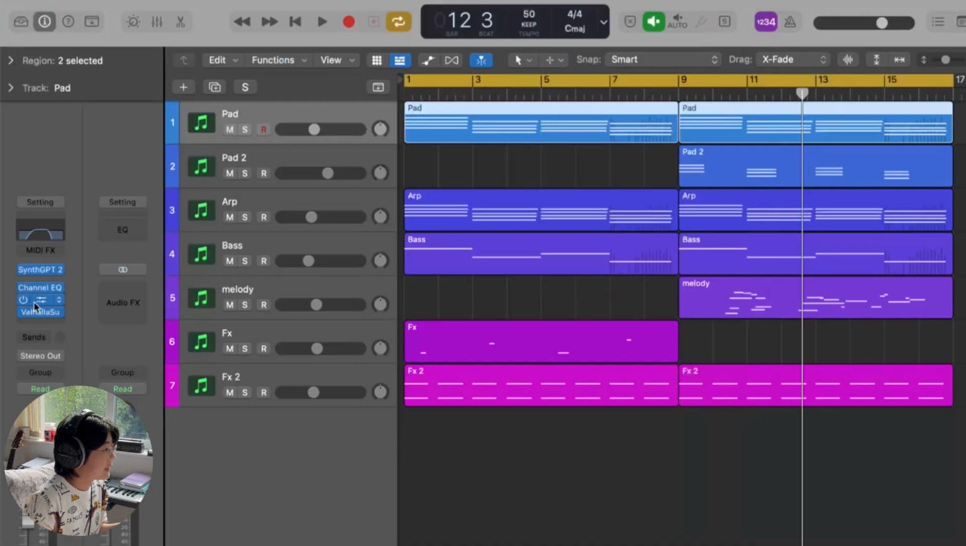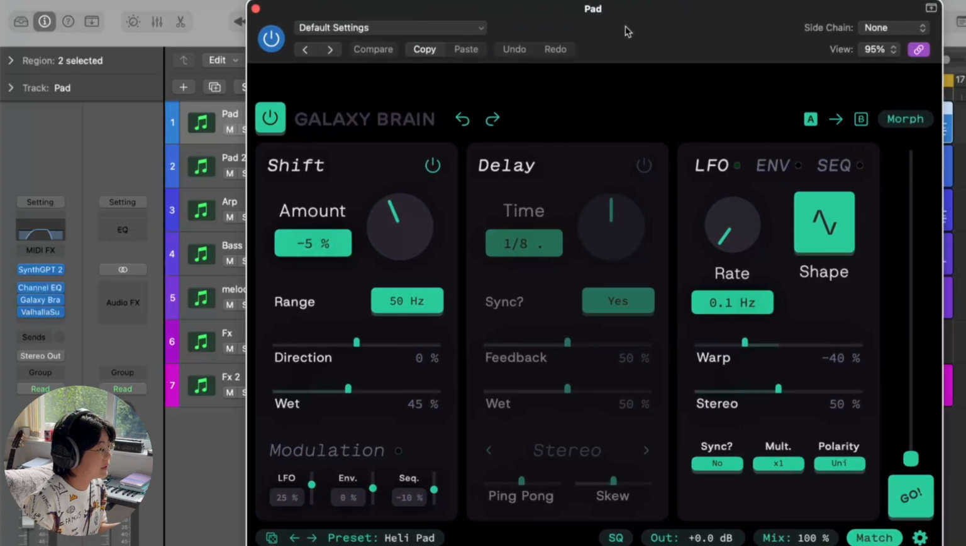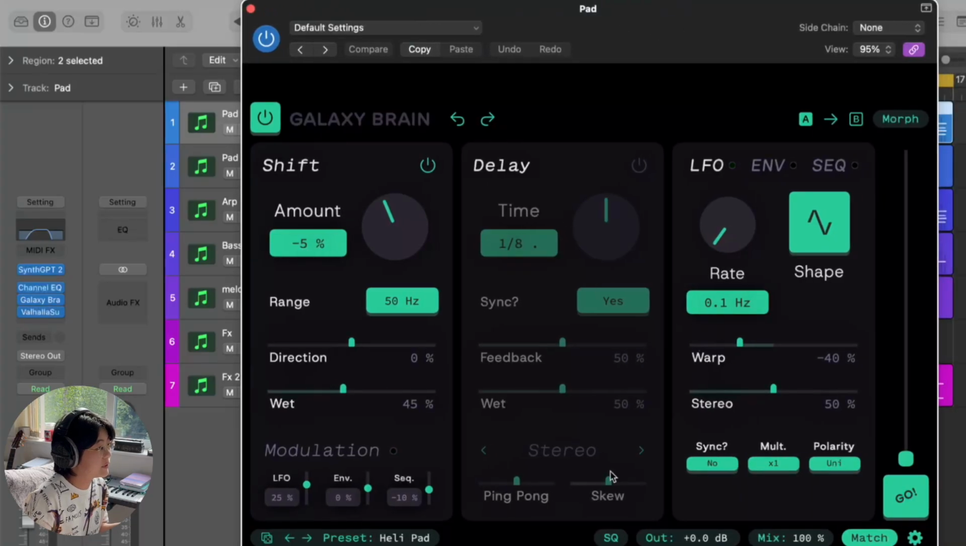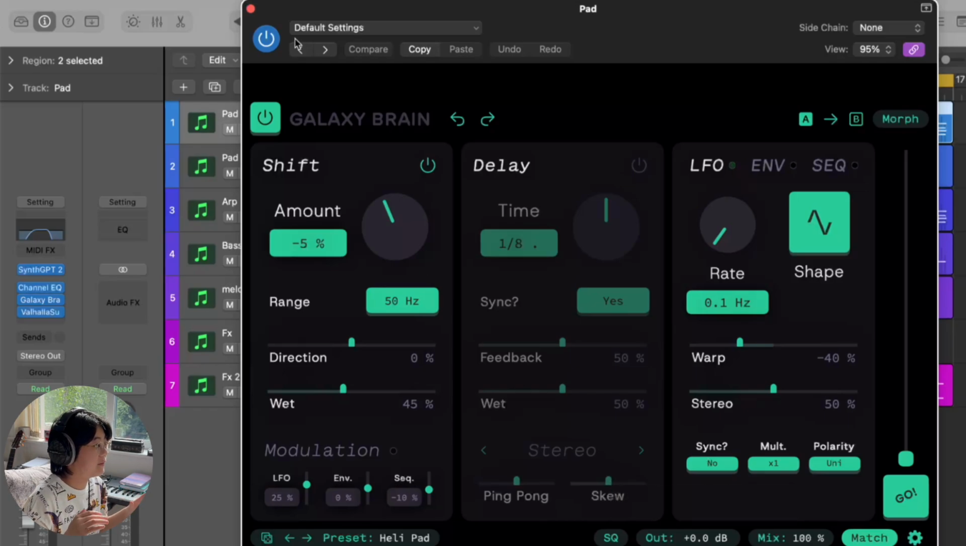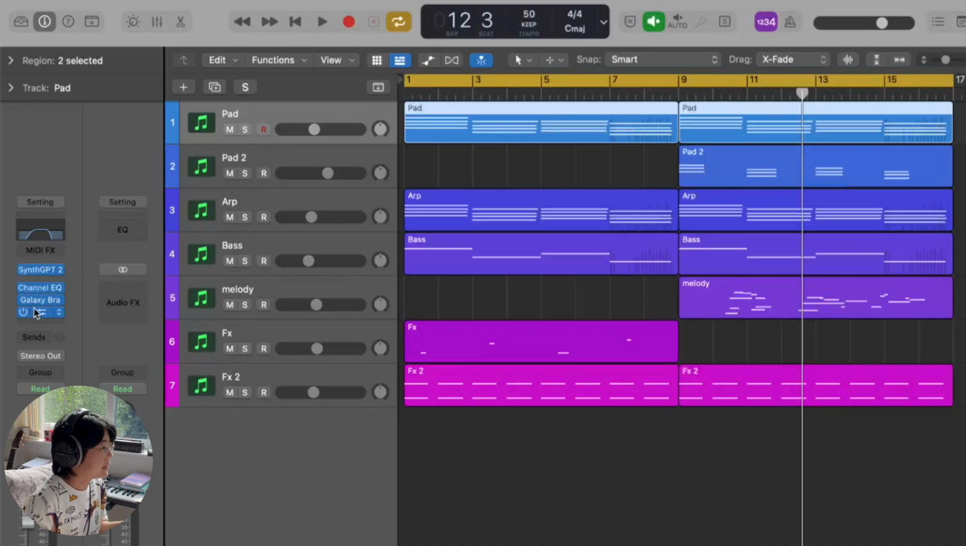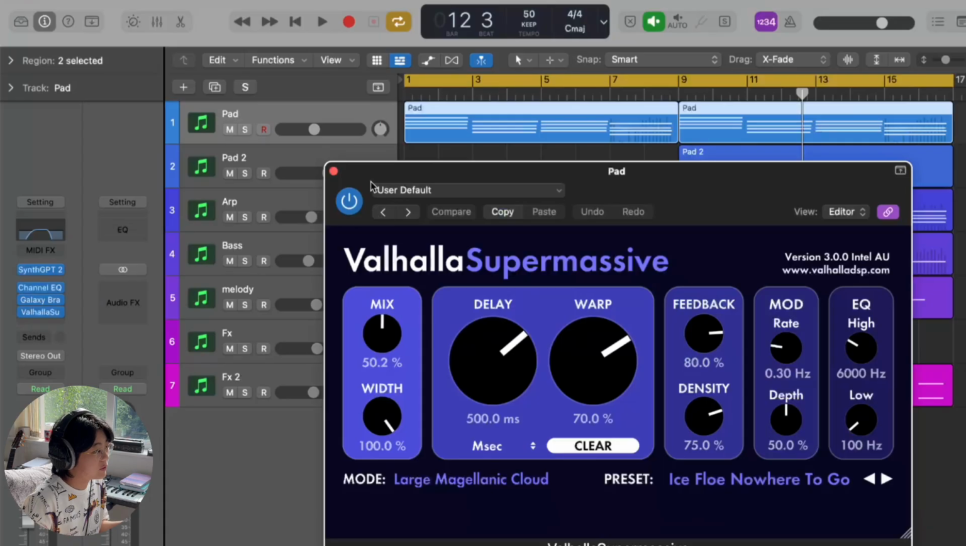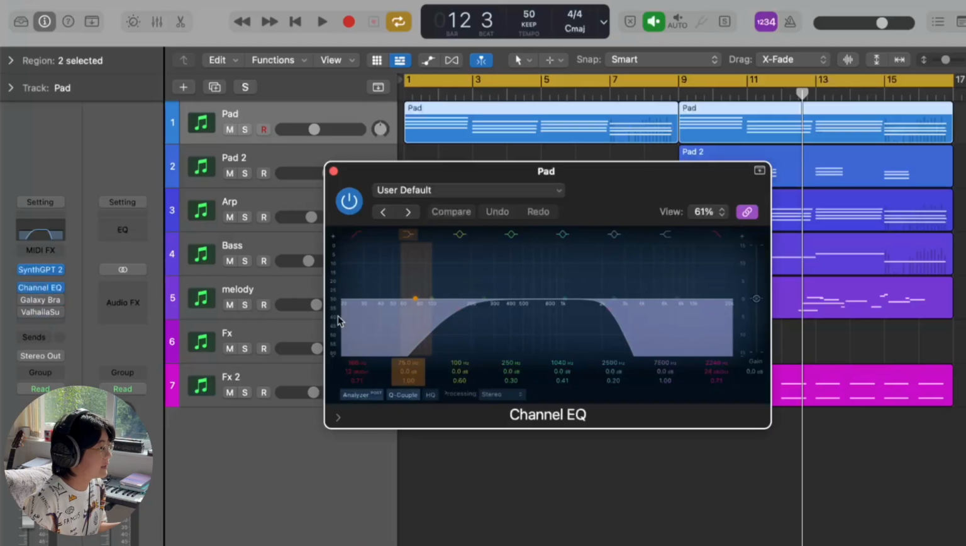After that, I added a plugin called Gassy Blend, which is a frequency shifter combined with a delay, and it turns everything into a dreamy ambient vibe. And then I added Valhalla Supermassive to give more reverb and turn out the sounds. Also, I added an EQ to cut the high and low.